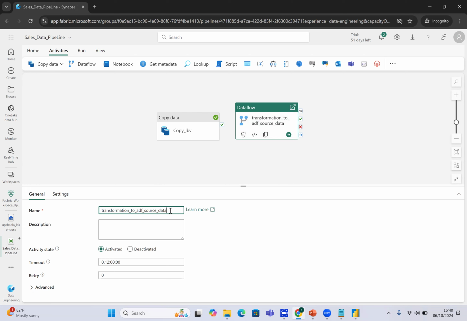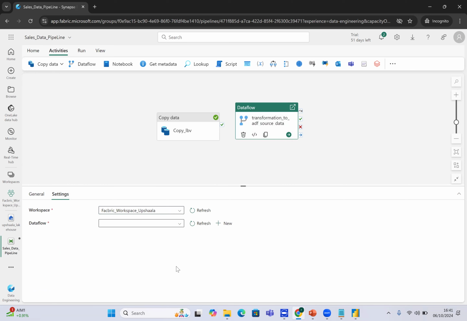Okay, so I'm giving the name. Now just go to the settings. This is basically where the data flows you created in your Fabric are listed. Just refresh it before using. Basically, I won't use all these data flows, because I need to create one new data flow.